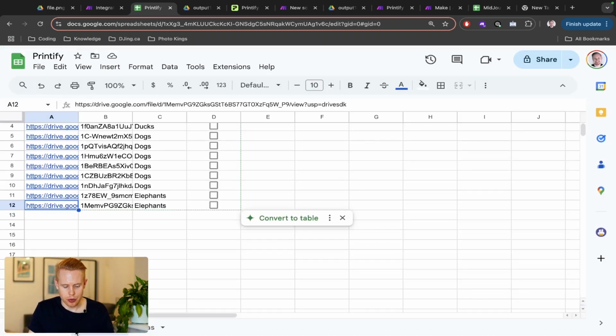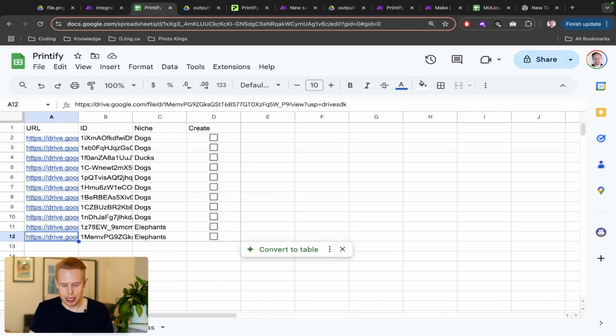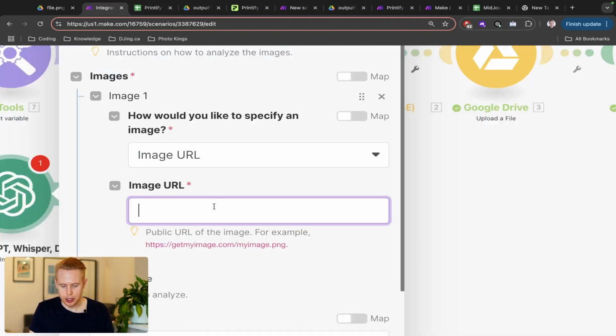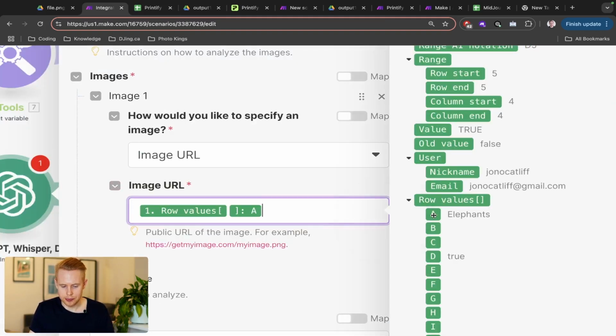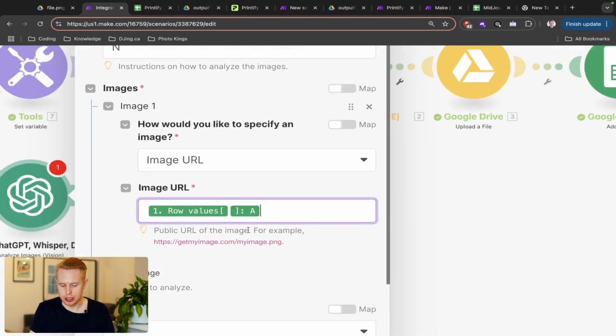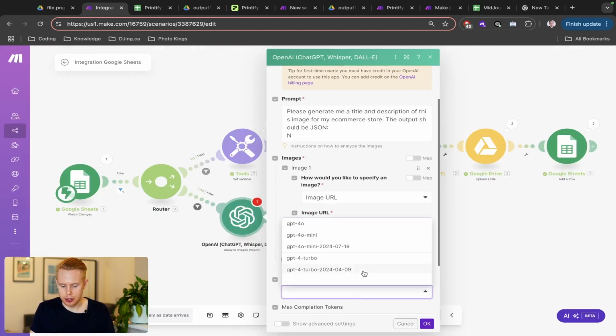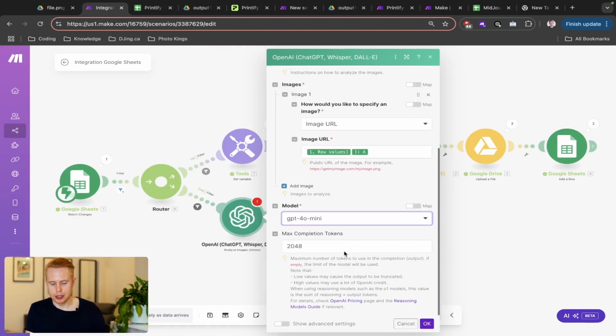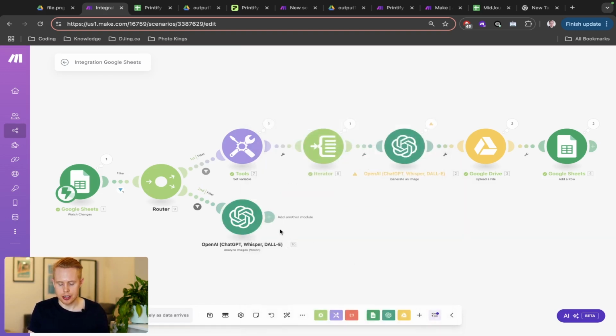So for now, I'm just going to say it's column A, because you can see all the links are in column A. So we're going to say column A, which in this case is elephants, but in the products tab, once again down here, it's going to be the link to the image here. And the model we can use is 4.0 mini, and that looks good to me. So we'll go ahead and use that.